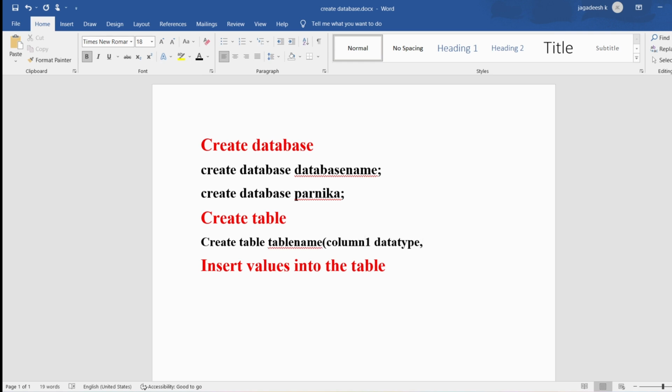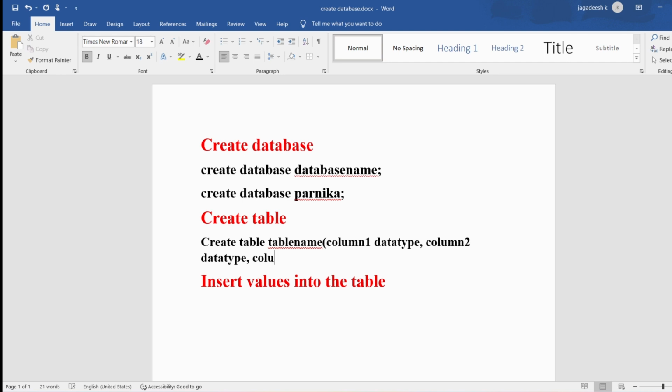You can also provide various constraints like primary key, not null, unique. All these constraints you can provide. Then you need to provide the column 2 data type, and then column 3 and then data type, and so on. You can have n number of columns. For each column you can have the data type. So this is the way you can create the table.